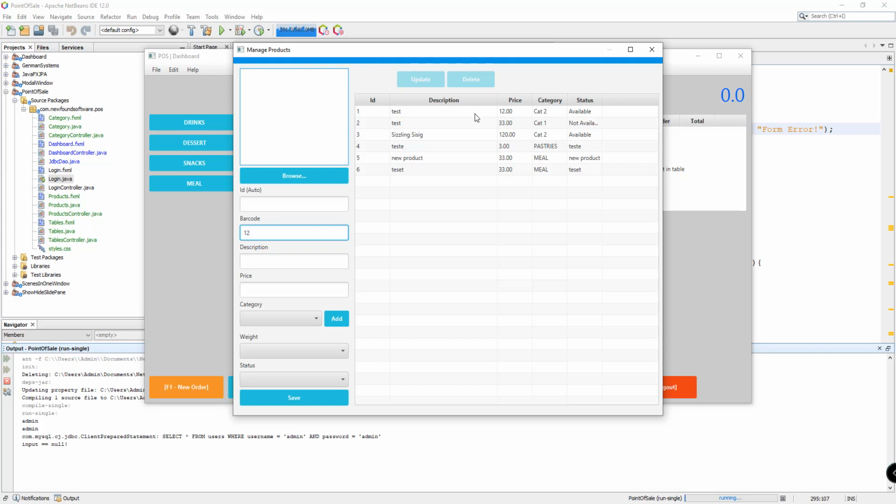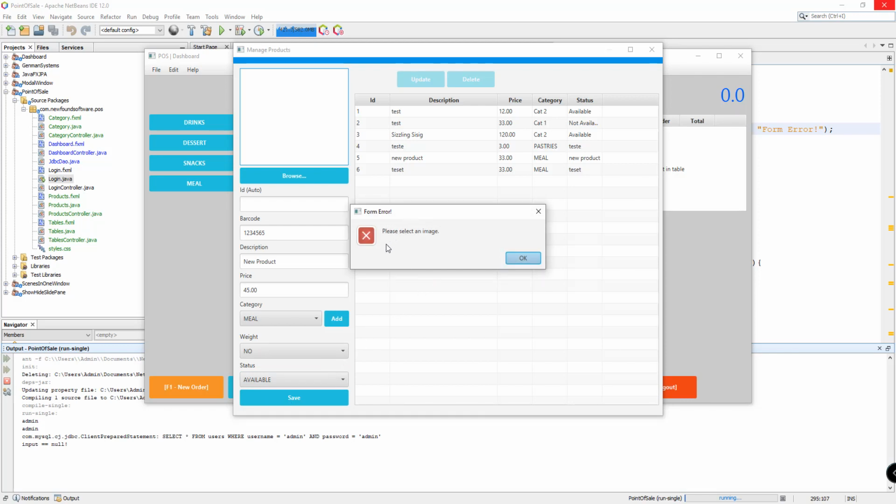So for example, the barcode is 1 2 3 4 5, and then the description is new product. Price will be 45.00. Later on, we will try to restrict also if the price should not contain any text, so it should only be a number or decimal number. So category will be meal, weight, yes. Let's just set it to no, and status will be available. So for now, let's just try to save. So we have this particular error, please select an image. That's basically what we want because we haven't selected an image for this particular product.